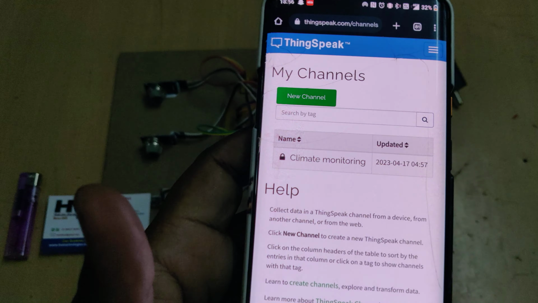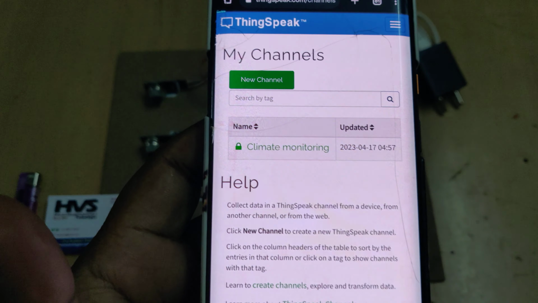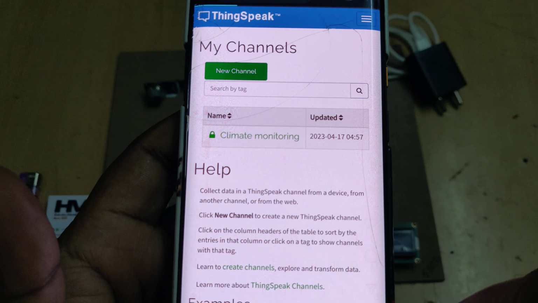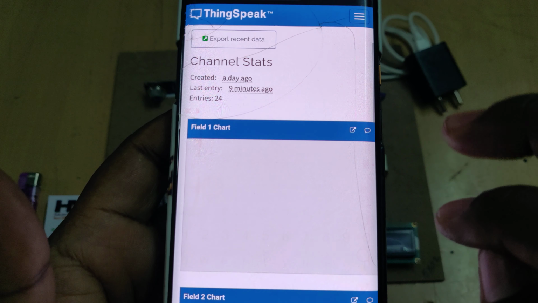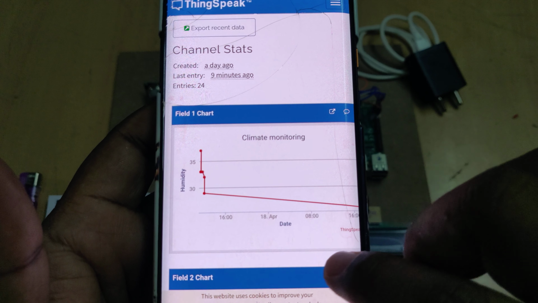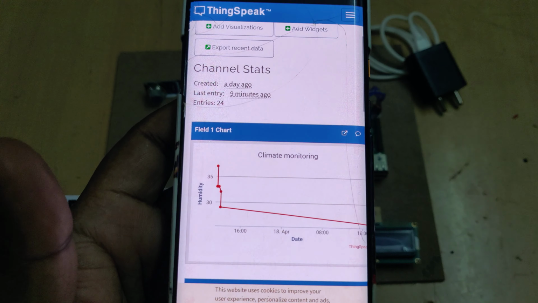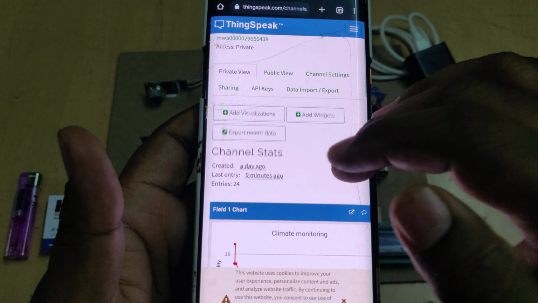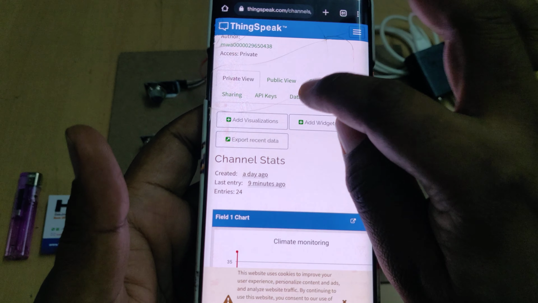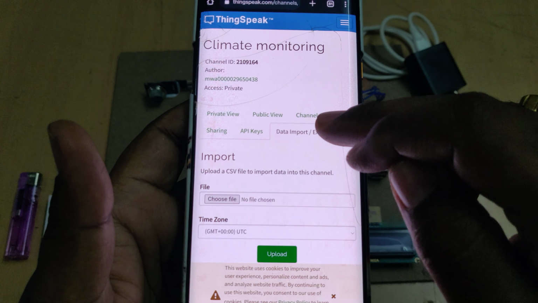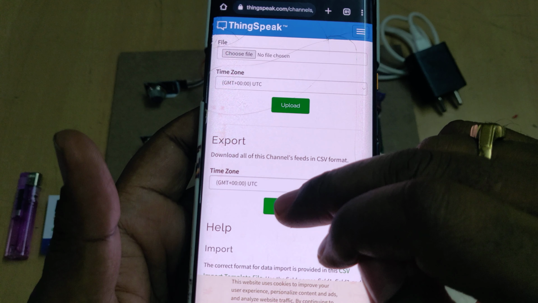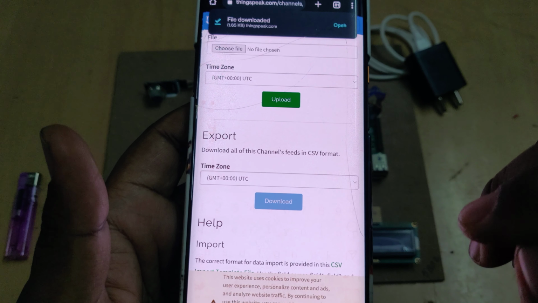Log into the ThingSpeak channel. Here click on this, and there we get the previous sensor data collected and stored. If you want to erase the data to get a live presentation of this graph, then before erasing that, download the data. For that, go to data import/export and download the data.